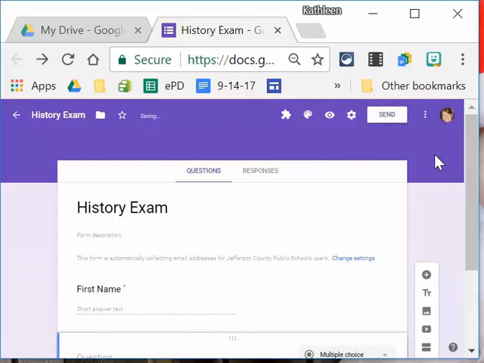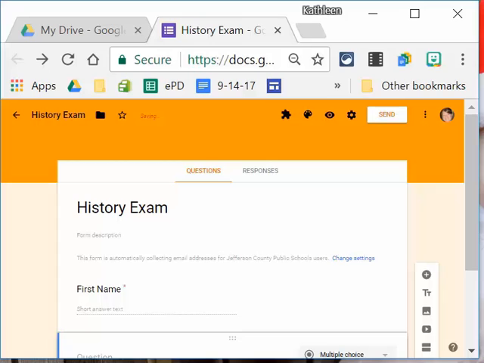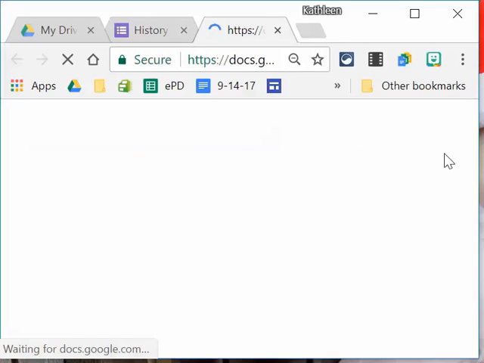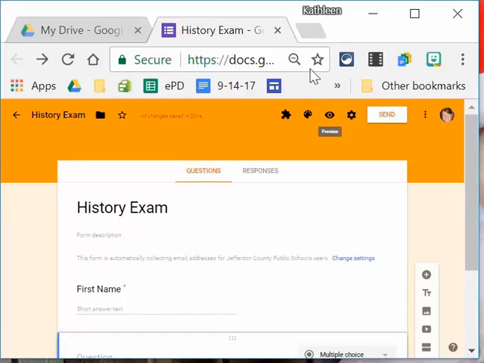The option to change the theme is also available, as well as many powerful add-ons. You can find add-ons in the Google Web Store. You can also view what your form will look like by clicking on the eye. When you are finished, click Send, and you will get the URL that you will need to give to your students or colleagues.